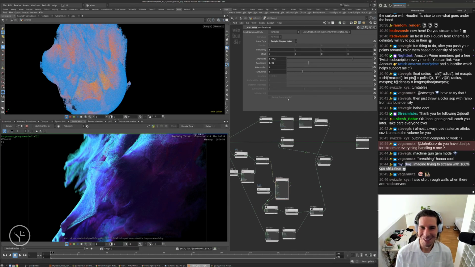Clip through the walls. Start rendering and you start glitching in real life because there were too many fans going and stuff.